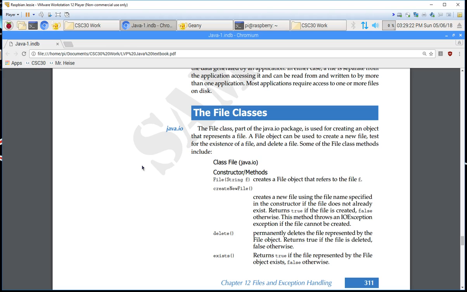The File class, part of the java.io package, which is a new package that you will be working with, is used for creating an object that represents a file. A file object can be used to create a new file. It can be used to test for the existence of a file. It can even be used to delete a file. Some of the File class methods include the following.